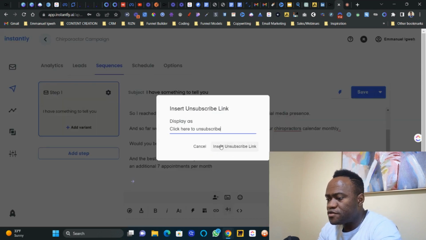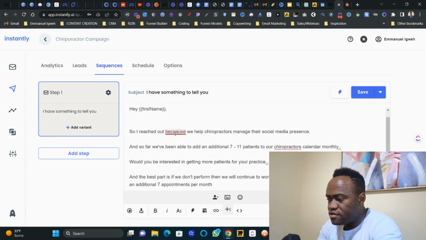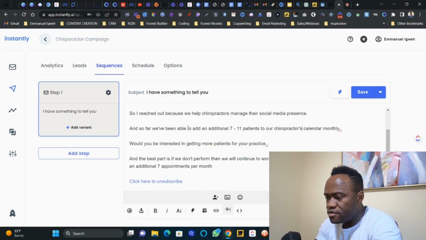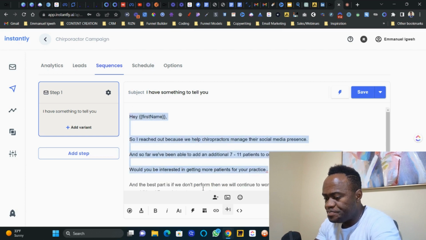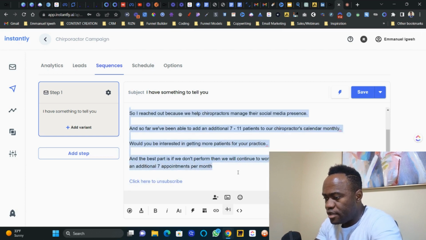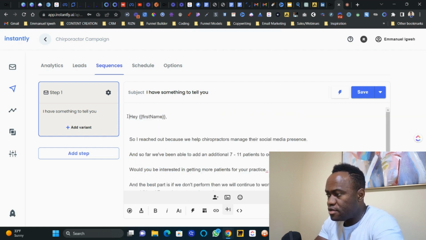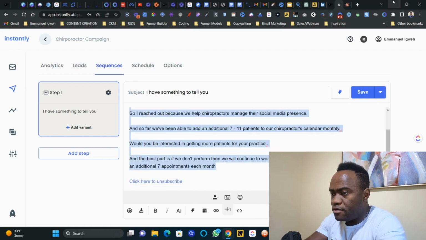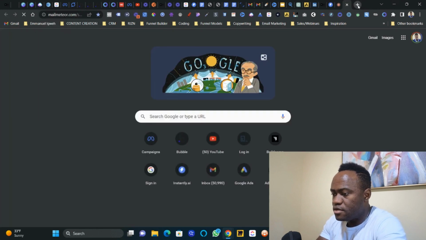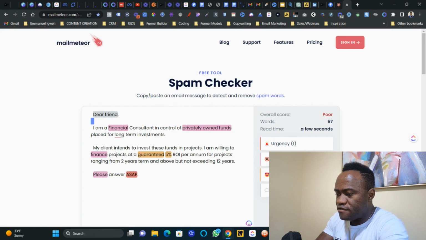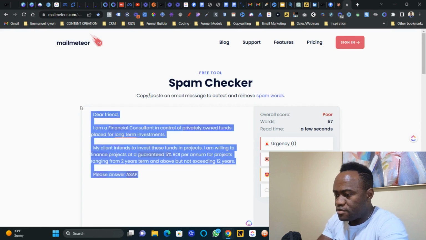Now, there's also a few spam words. You want to go ahead and remove those words, because I usually use something called a spam checker. It's called Mail Meteor. You notice this word's shady, all that stuff. You don't want that in there, so let's go and do that.